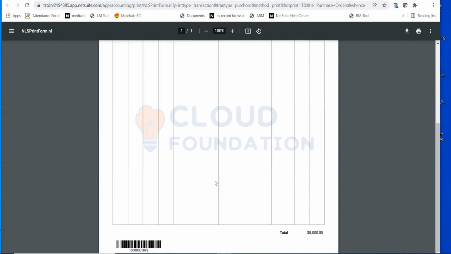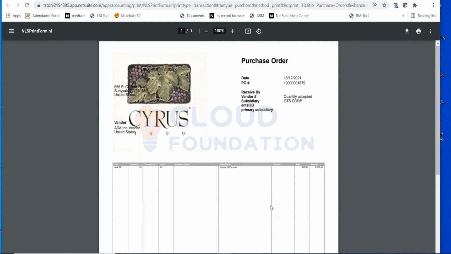This is just a basic PDF template that NetSuite would generate, and this is, again, customizable based on the client's requirement. But out of the box, this is how it looks. The logo is crazy large. That's why it's not looking very appropriate. But again, this is a training account.